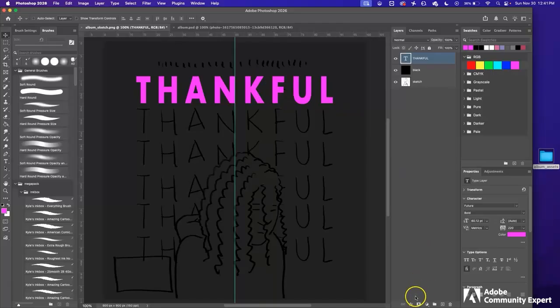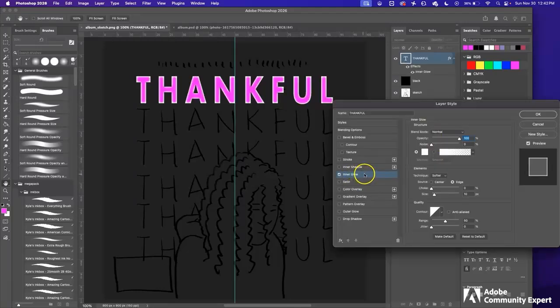At the bottom of the Layers panel, there's an Effects button. Let's click on that, and then click on Inner Glow. I'll set the Inner Glow to an opacity of 100%, a choke of 0, a size of 10, and the color is going to be white.